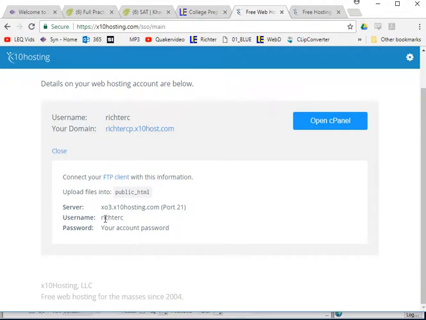There's my username. They assign that to you. So you need that username, and the password is the one you picked, which you guys chose on your own. But this server name is really important, this X03, and it will be different depending on what time of the day. So I'm going to copy that because I need that.